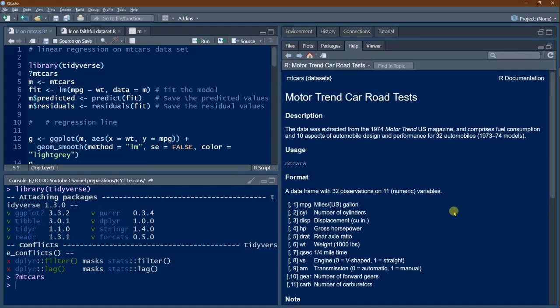We have 32 observations of 11 variables, out of which MPG is the dependent variable, and the 10 other variables will be independent variables. So you can have a formula as MPG as a function of all these variables. In that case, we will be doing a multiple regression. But in this session, we'll take only one variable, that is X, weight.